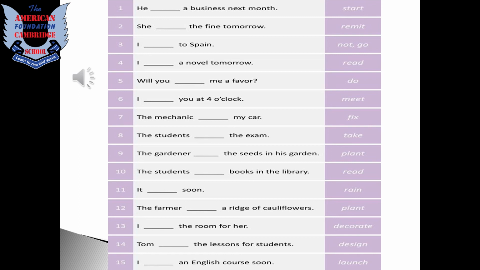5, will you do me a favor? It's a question, it's a request for future. Number 6, I will meet you at 4 o'clock. It's a plan, it's a definite plan. Number 7, the mechanic will fix my car. Number 8, the students will take the exam. Number 9, the gardener will plant the seeds in his garden. Number 10, the students will read books in the library.